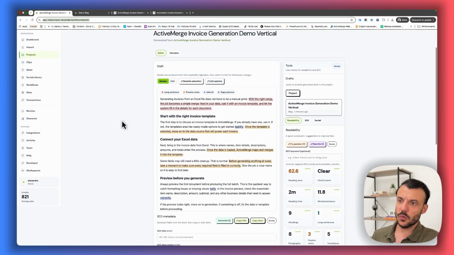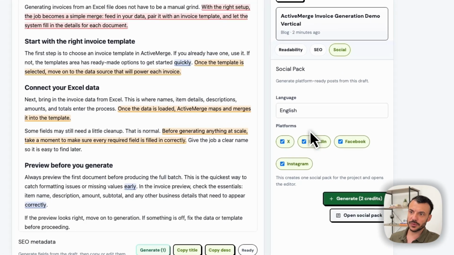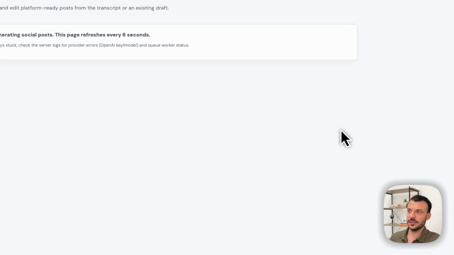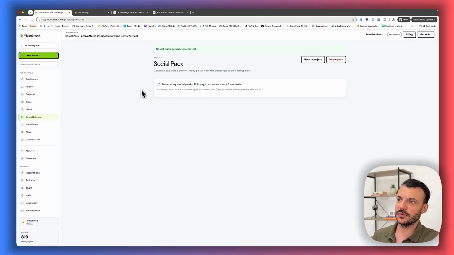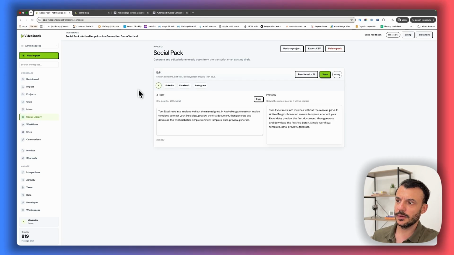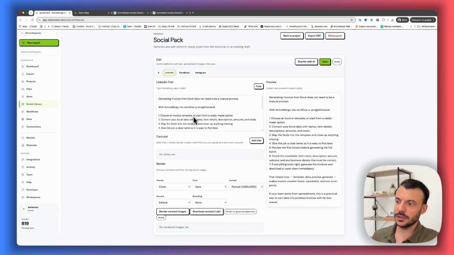What else? What we can do here is generate the social pack. So for example, now we have Twitter, so X, LinkedIn, Facebook, and Instagram. Now let's generate some social media content from that. So this generated an exposed. We can copy this and use it directly. A LinkedIn post as well.